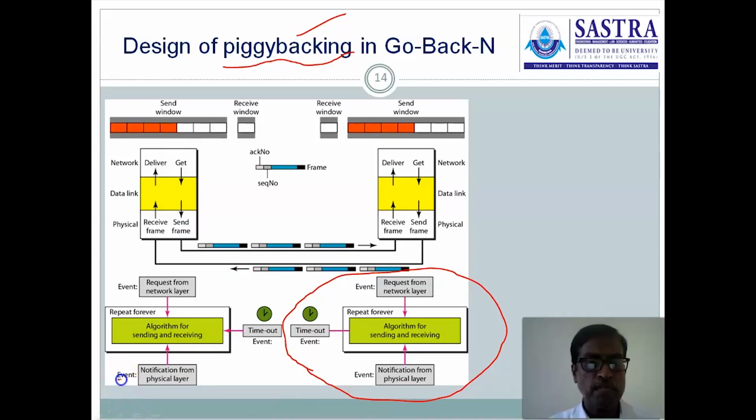As I said previously, there are three events raised here: the request to send event, the arrival notification event, and the timeout event. On the receiver side, in the previous case, only the arrival notification event alone was available. Now the receiver is also able to send data, so there are three events here: the event to send, the timeout event and the arrival notification event. So in that case, data is transmitted in this direction as well as in the reverse direction.